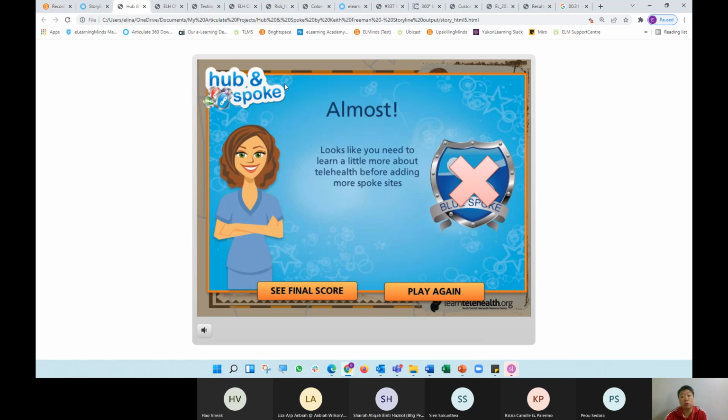Let's proceed to level 2. Then the lessons of level 2 will come out. Only then do I click under the different spokes to go through the level 2 questions. So this is a game-based learning, definitely.